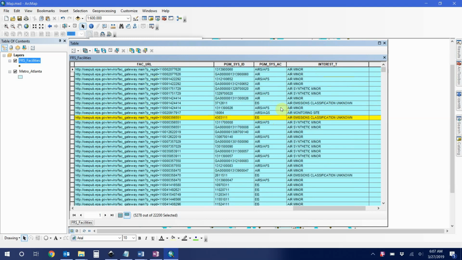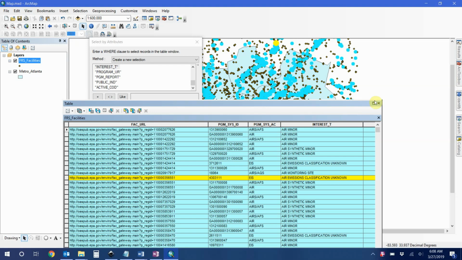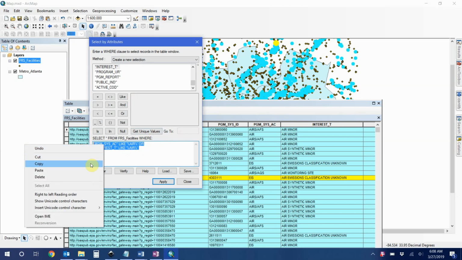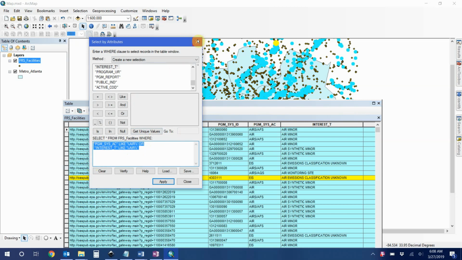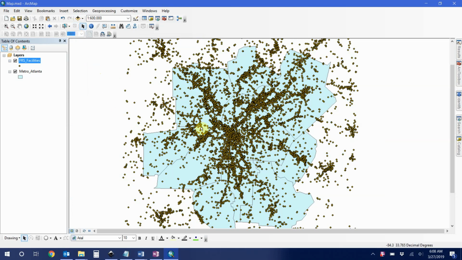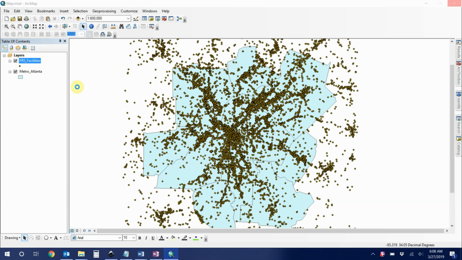Right, so now that lets us visualize. Actually, before we close all this, let's copy this whole statement. Cool. So we can see now where our air pollutants are. They're pretty evenly distributed around the area. So we could unselect that. And now we can double click on our FRS facilities. We're still showing all of them on the map, and all we did was select by those attributes.